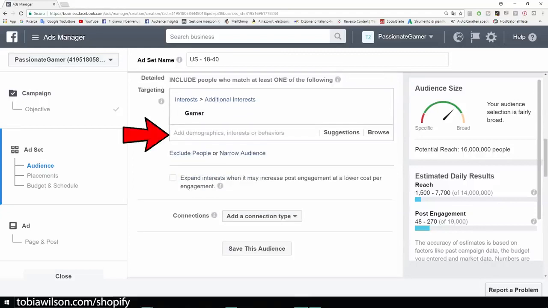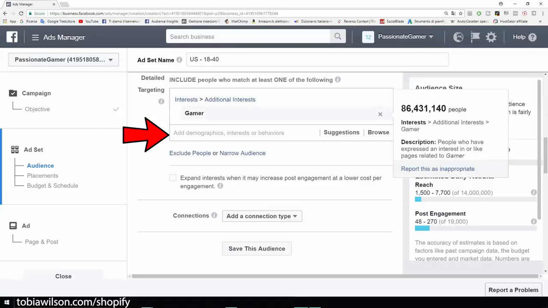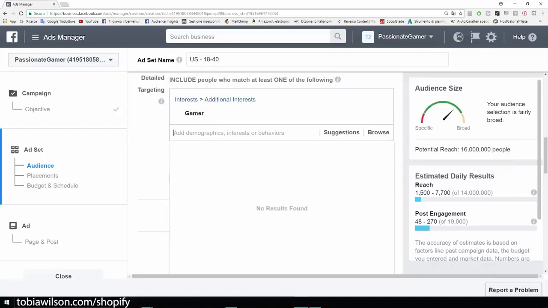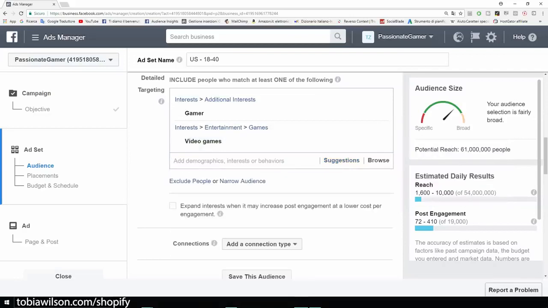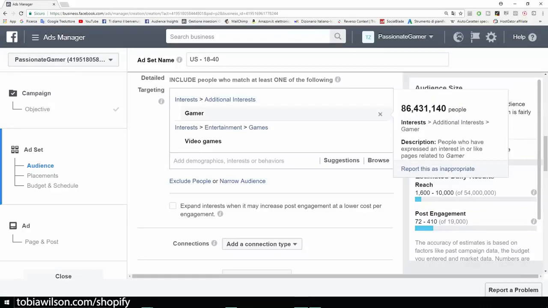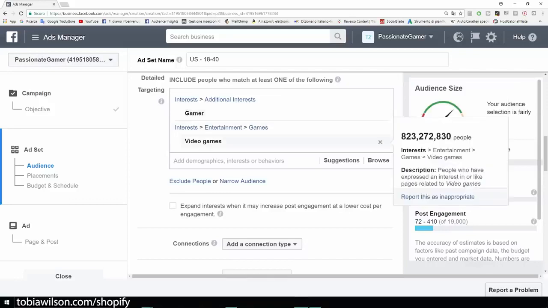Now, if I add an extra interest in the same box with gamer, I'm gonna make my audience bigger instead of making it smaller. Let's see with video games. People who like video games. If I add a second interest, my audience has gone from 16 to 61 million people. Absolutely huge. In this case, I'm targeting gamers, and also I'm targeting people who like video games.